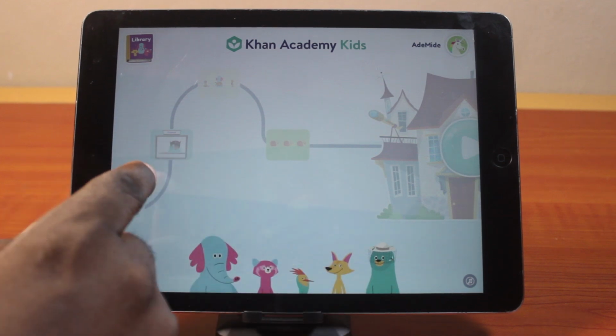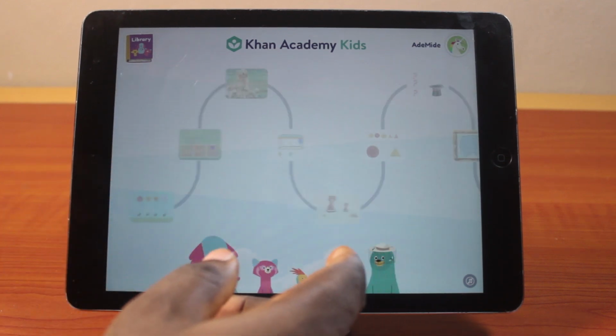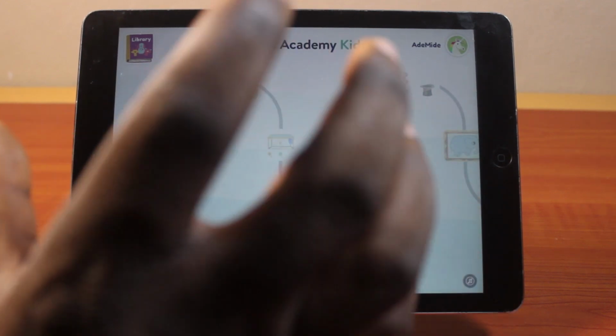So you can repeat this on any application on your iPad to enable guided access and stick to a particular application on the iPad.